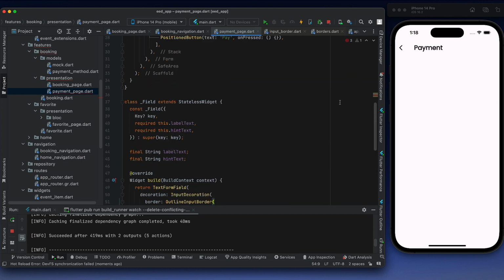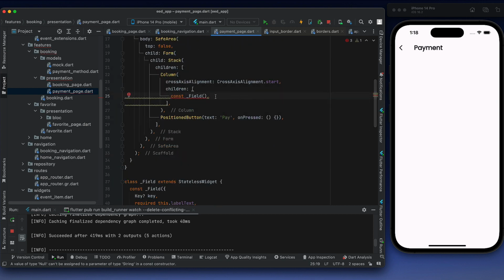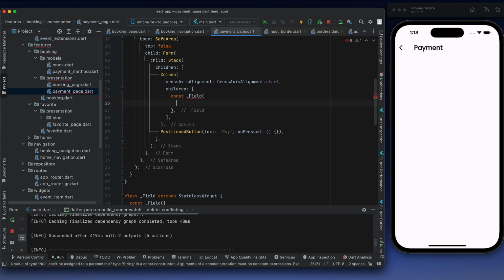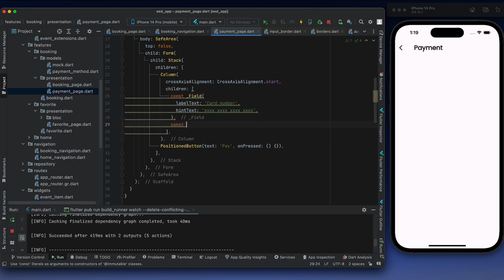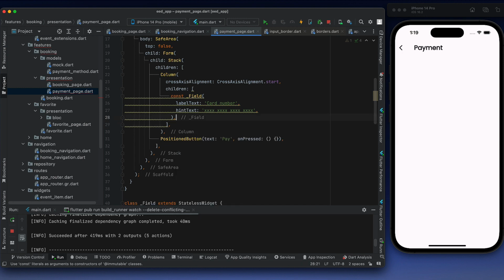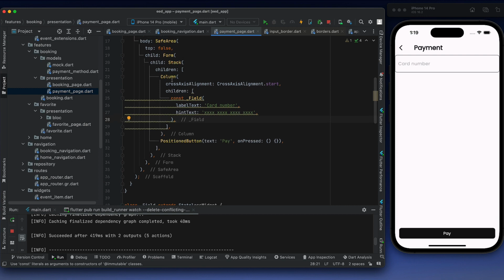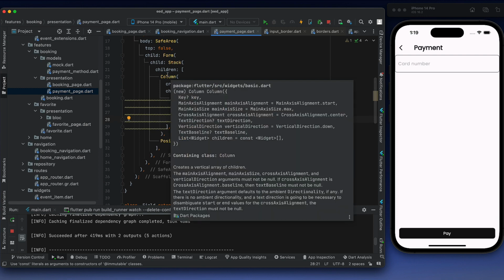Now, in the payment page, we have this field and we should be giving some values to it. Our first field is card number. So this is our field. Then below this field we will have a sized box. Let's see the output of this first. Great, so this is our output. Why not give some padding to our column.